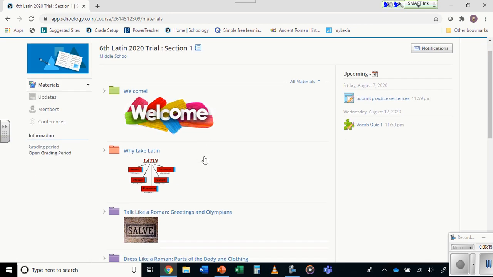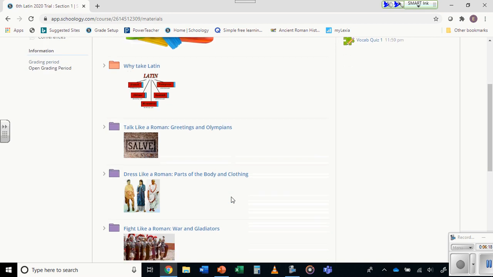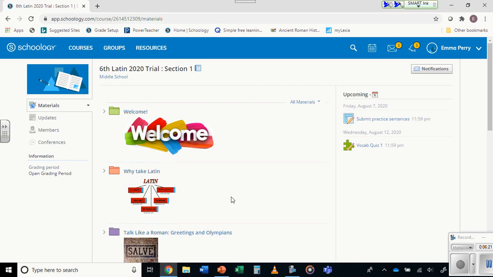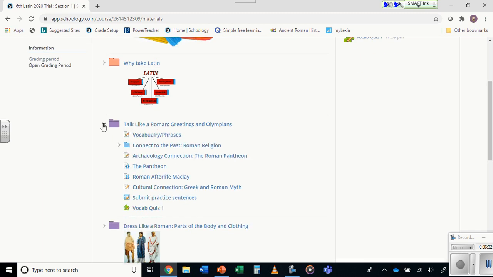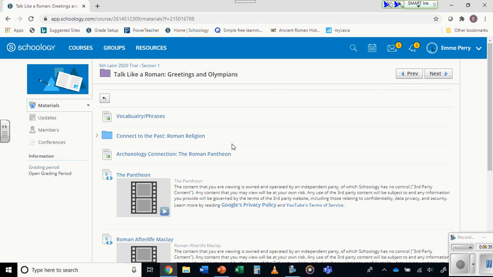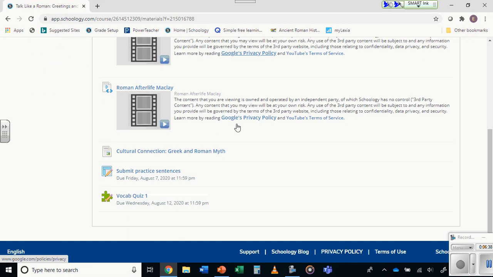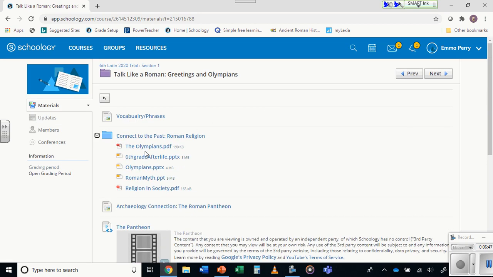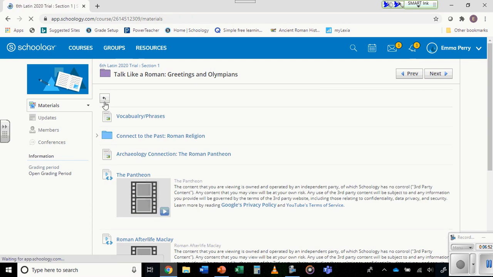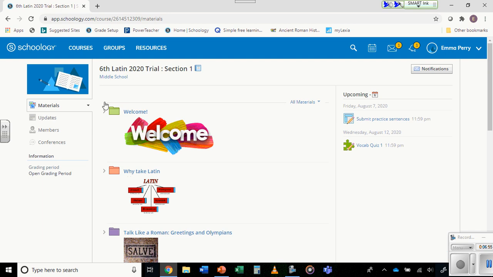So from my course page, what I can see is my teacher has created folders for each of my units that I'll be learning this year. And I have a homework assignment due on Friday to submit my practice sentences, and I have a vocab quiz coming up on Wednesday. If I click into the folders, I can see video links my teacher has posted, and I can see my homework assignments. I can see pages that my teacher has created for me. I can even find some handouts, links to websites, things that I can download to use to study and prepare for my tests. So those resources are all the things that are available for me within my course page.